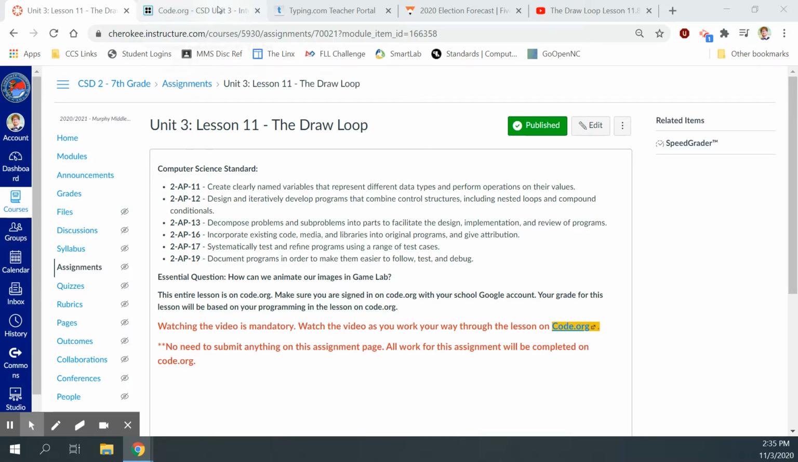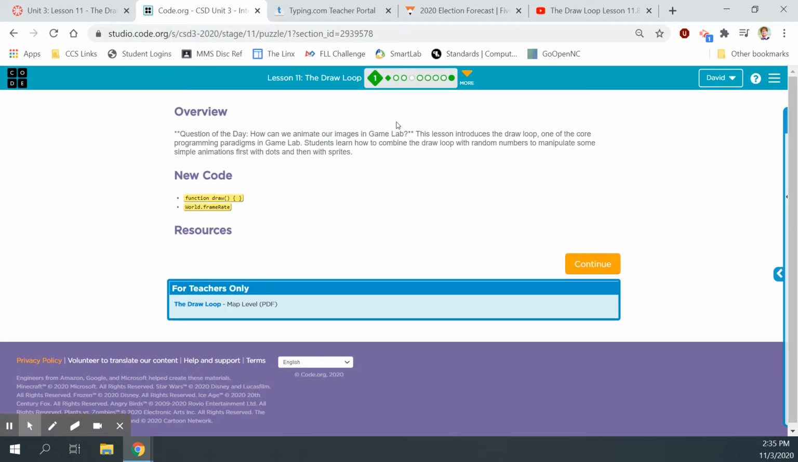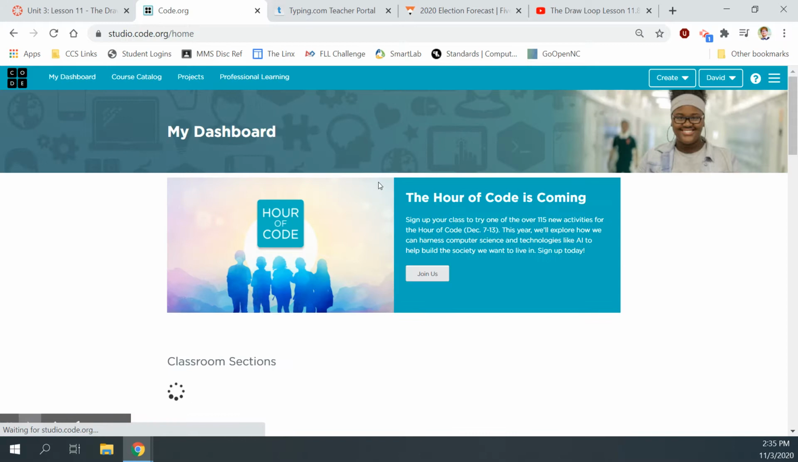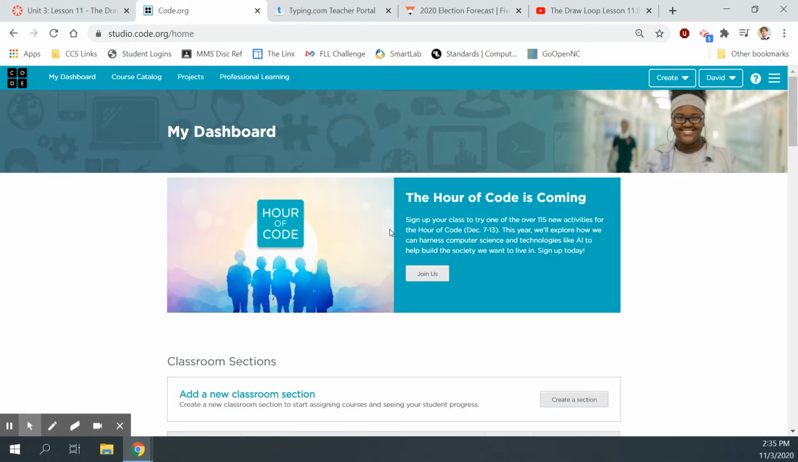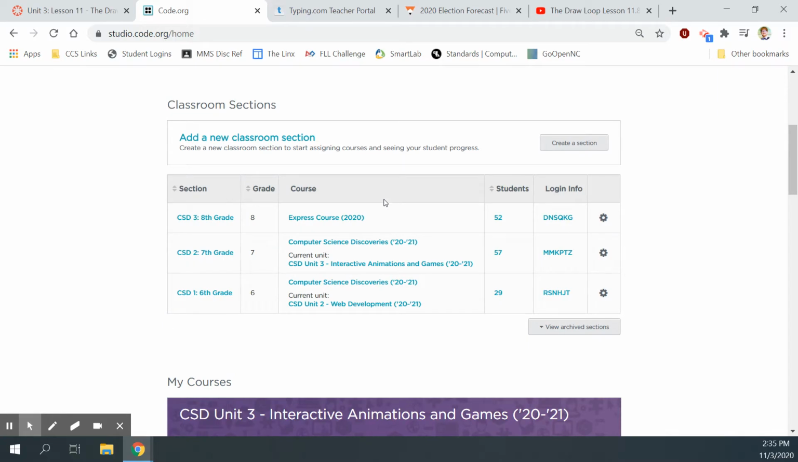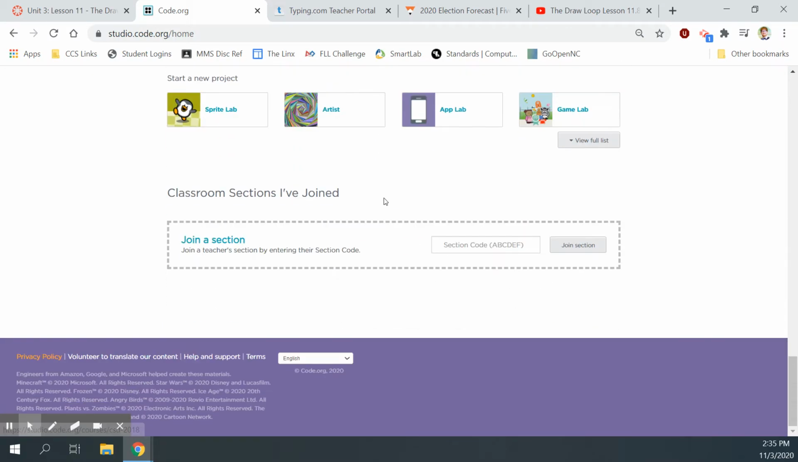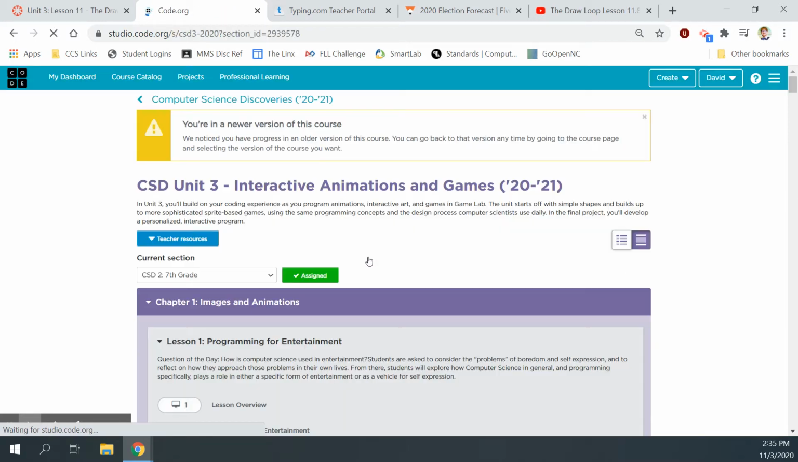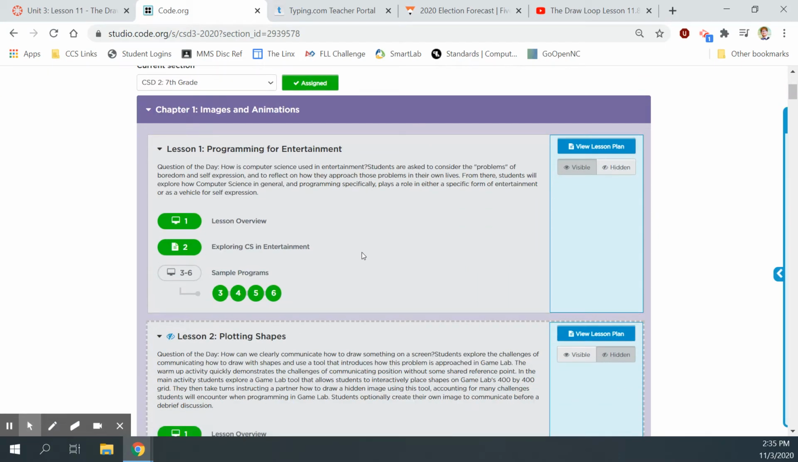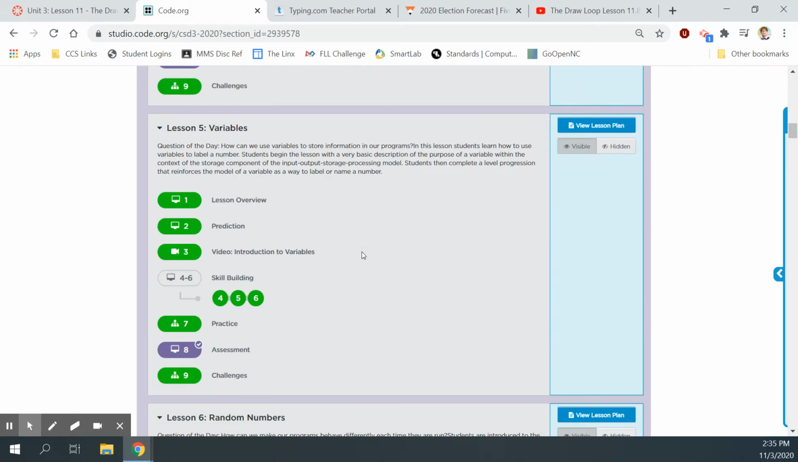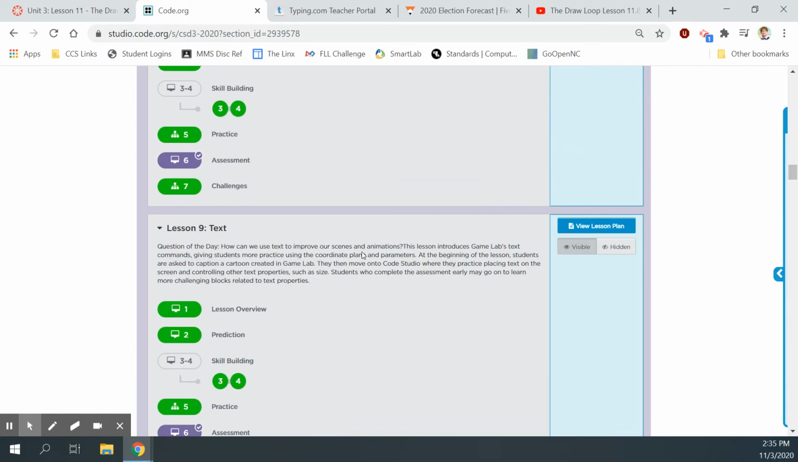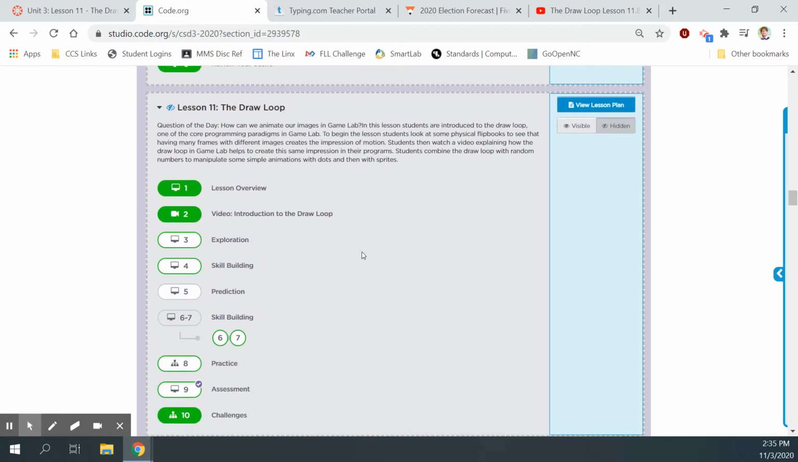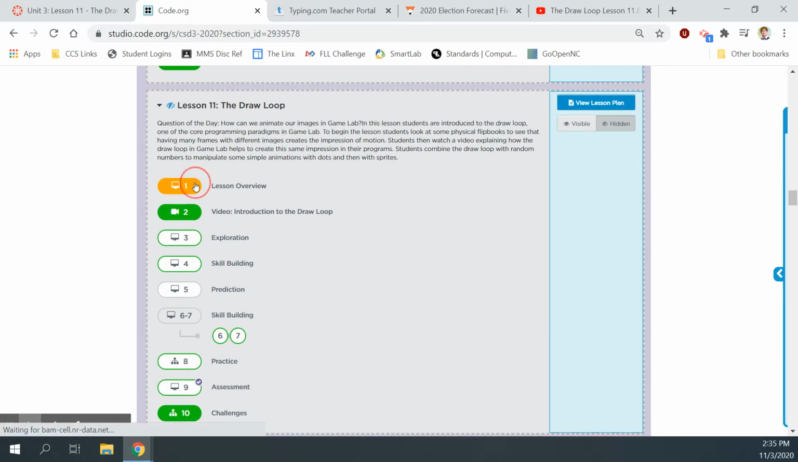Okay, all right, so over to code.org. You should already know how to navigate, but just in case, we've got some people that made it all the way to lesson 11 without figuring out how to navigate on code.org. You might have to scroll down all the way to the bottom of your page here, but you just need to look for this button right here, CSD 2 7th grade. Click on Unit 3, Interactive Animations and Games. It'll take you to this page that we're about to get to right here, and it will show you all the stuff you've already done, and then you scroll down and you find the current lesson, which is right here, the draw loop. All right, bubble 1.